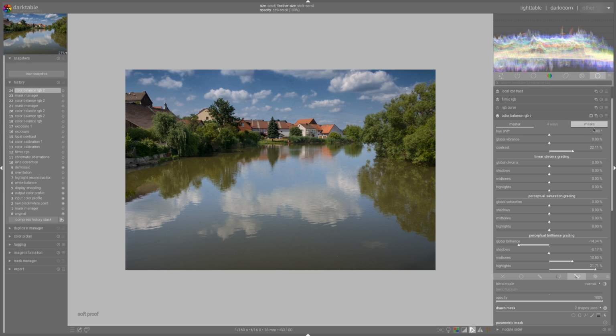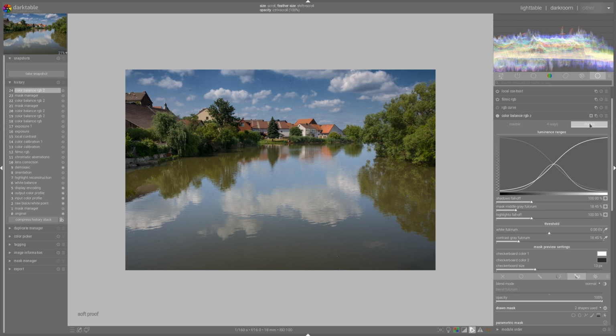And we also have the possibility in the mask tab to adjust a bit the contrast gray fulcrum. I will just click on the color picker so that I have it automatically adjusted, and also the white fulcrum. And now we are fine with that contrast here. What that means we'll deal with in the next episode, but now it would be too much.